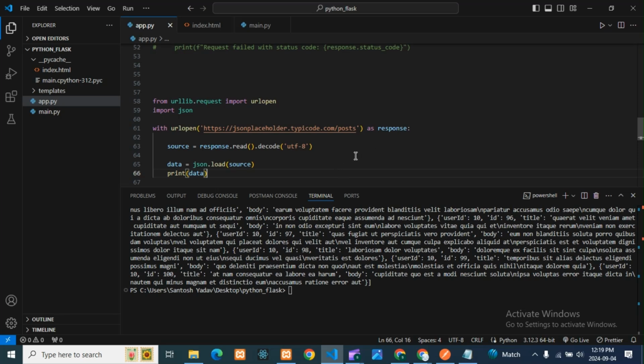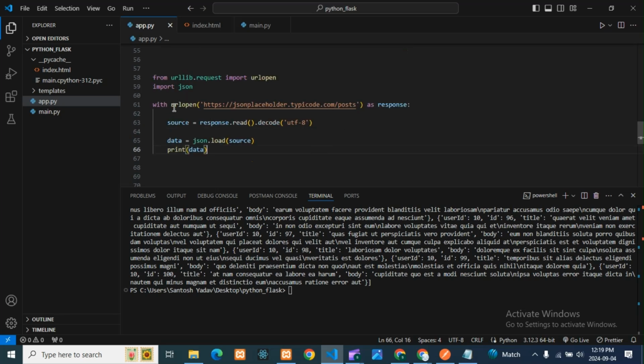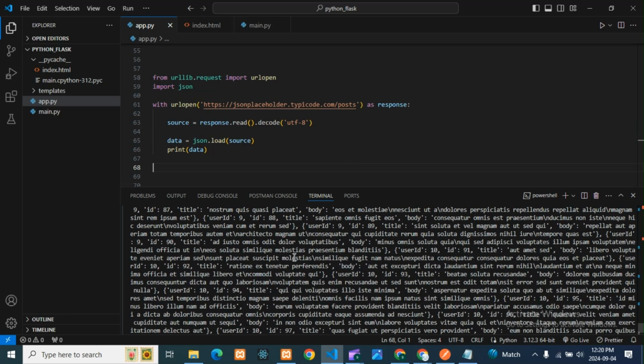So this is the second method, guys. We are using urlopen as response. Whatever response we get, we are reading and decoding in this format. Then we are passing the JSON data by using json.load, and here we are printing our data. So this is the second method, and we will get the same response.